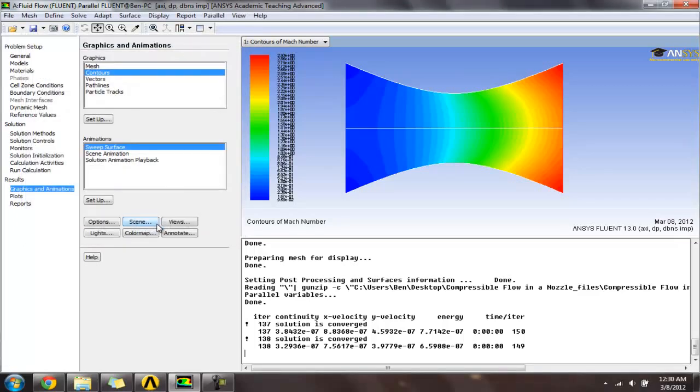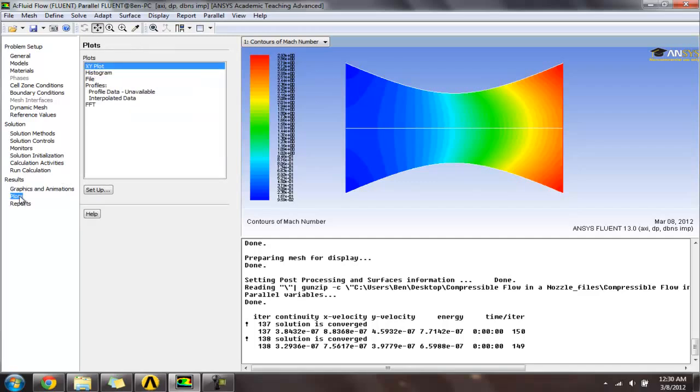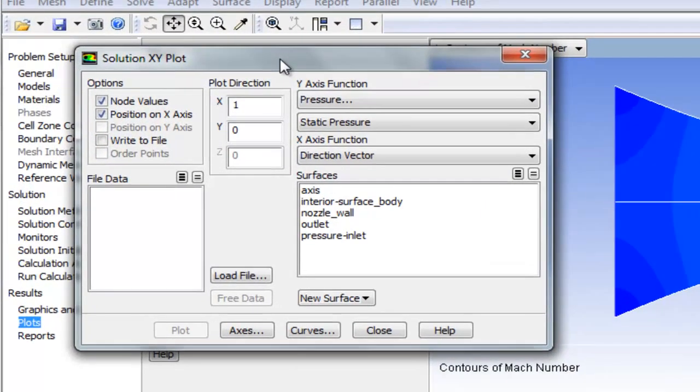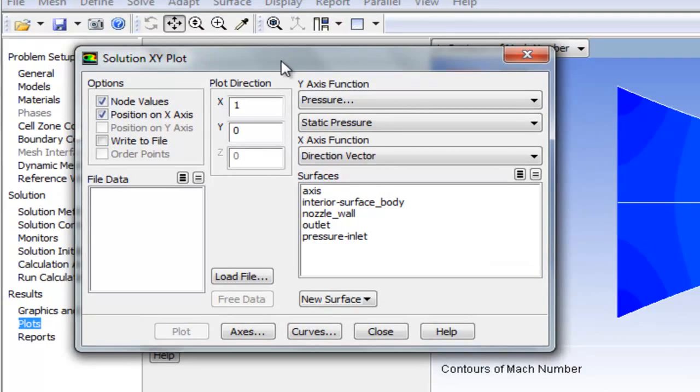Next, we're going to do a plot of the pressure along the axis and along the nozzle wall. Under Results, click Plots. This will bring up the Plots window. We're going to be doing an XY plot, so click that, and then click Setup. We're going to be plotting static pressure first. The y-axis function is just that, the y-axis of our plot, and we will be indeed plotting static pressure.